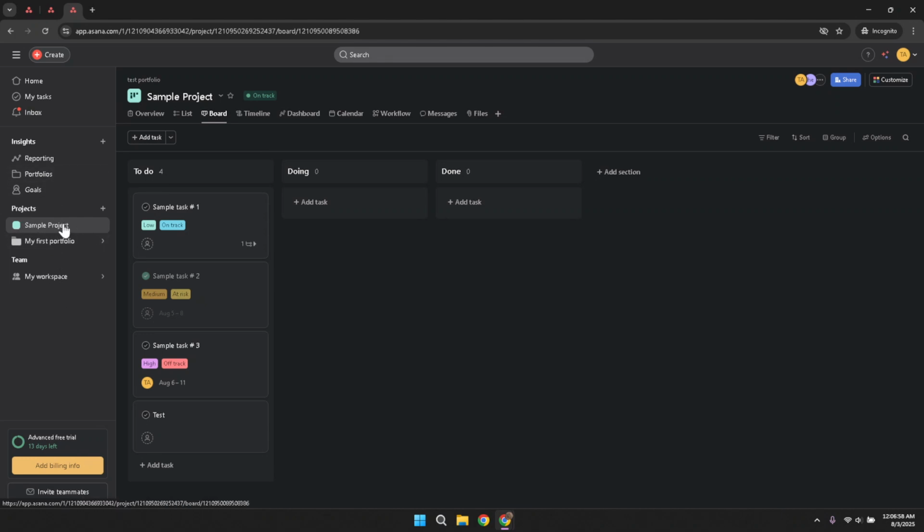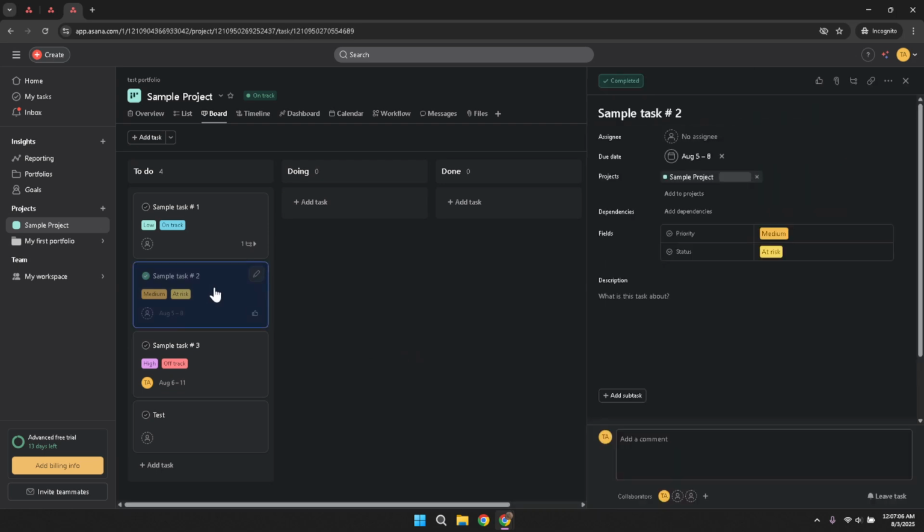Clicking on your chosen project will open it up, displaying all related tasks laid out beautifully, just waiting for you to tweak them. With your project open, find the task for which you want to set a dependency. Once located, go ahead and click on it. This will open the task pane, revealing all options and details associated with that task.